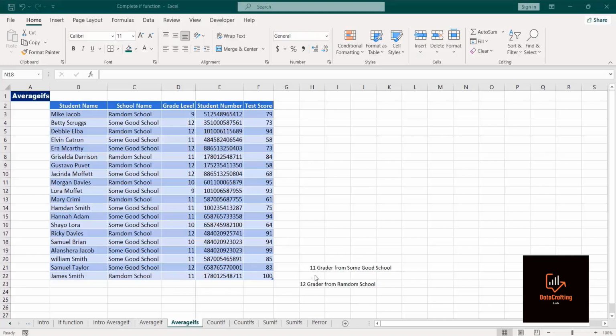Now we have been given this question, grade 11 from some good schools. These are the names of the students, Jacob, Mike, Jacob, and so on. These are the school names, random school, some good schools. These are their grade levels, grade 9, grade 12, grade 11, and so on. These are their student numbers and their test score. Now I want to get this particular information from this array, that means grade 11 from some good schools.